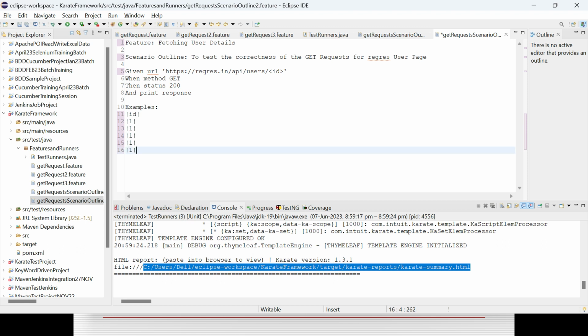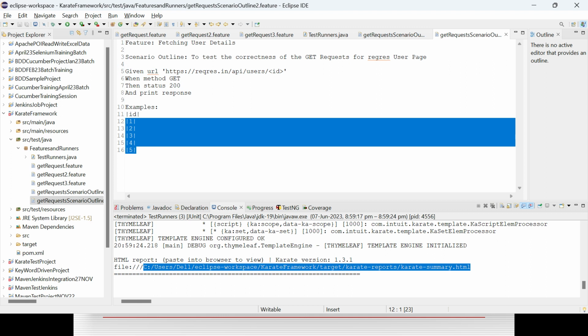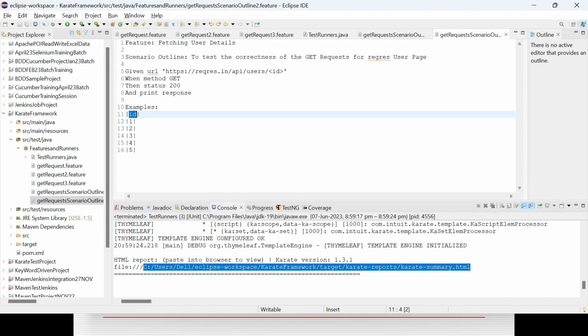Okay, so now you could see how easily I can do it. 1, 2, 3, 4 and 5. So what will happen is it will try to execute this scenario 5 times, because these are my 5 different variations and ID is the variable name. So this URL part will always be constant, and here the ID will be changed: 1, 2, 3, 4, 5, like that.